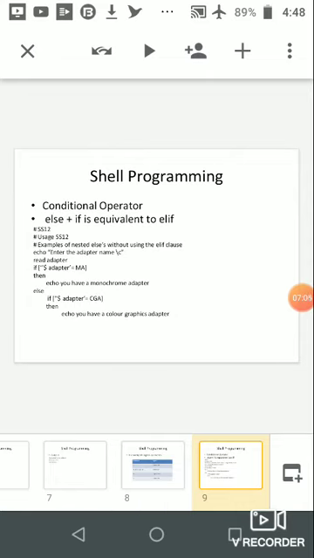Now here we have discussed another conditional operator, that is the ELIF operator. The ELIF operator works as else plus if, so it is equivalent to else and if together. Now let us take an example here.